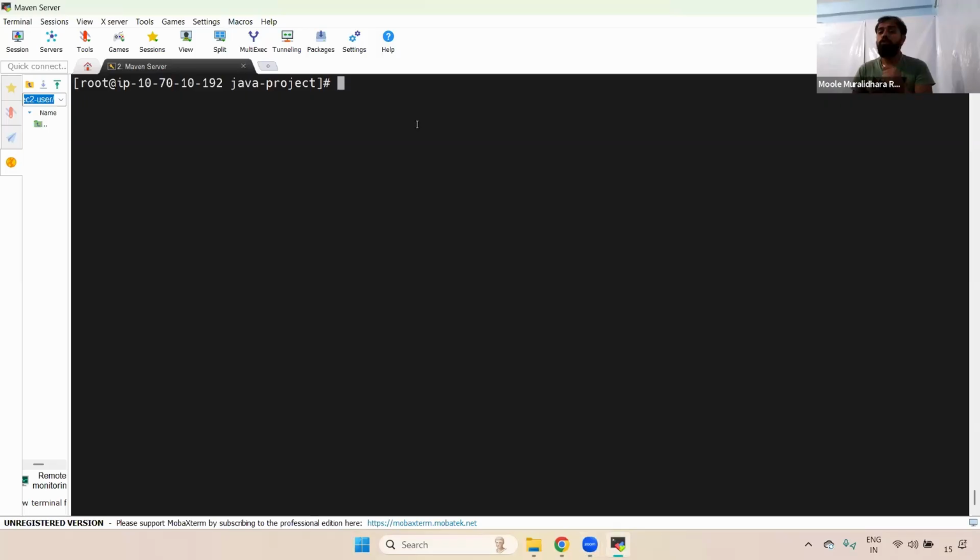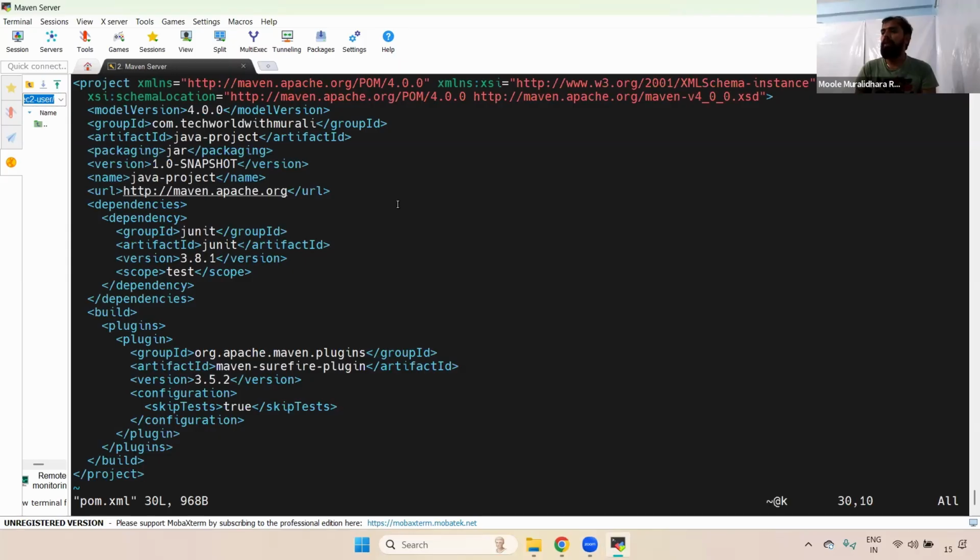Now I'm going to show you another example. Here I'm going to open the pom.xml. Inside the pom.xml we mentioned skipTests true, which means it will skip the test cases. Now, remember guys, instead of true I'm mentioning false. Now you can save this one.